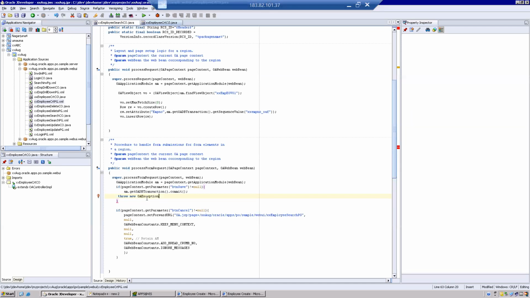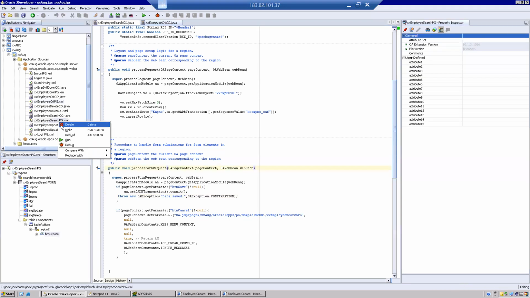See how to throw the exception message. Throw new OAException, data saved. OAException dot, this is the confirmation, correct? After this, you have to end this one. Now run the page again.